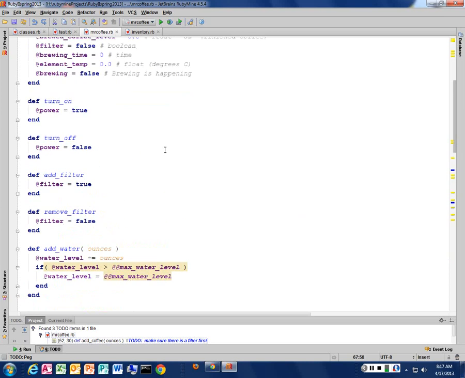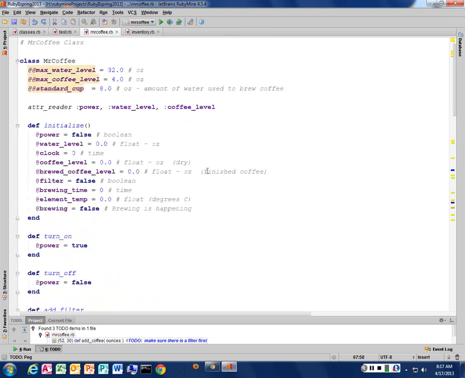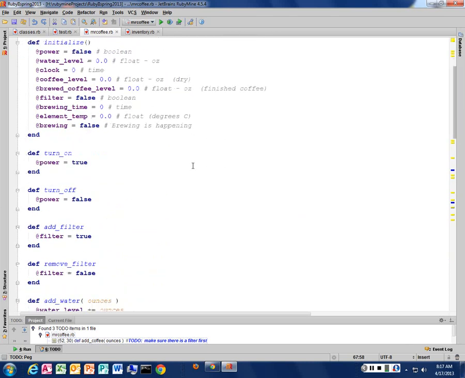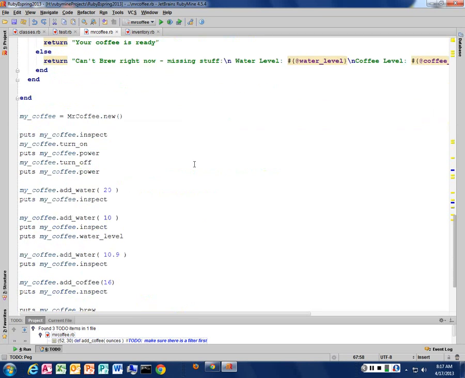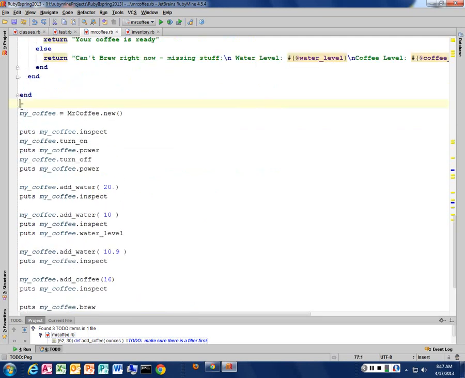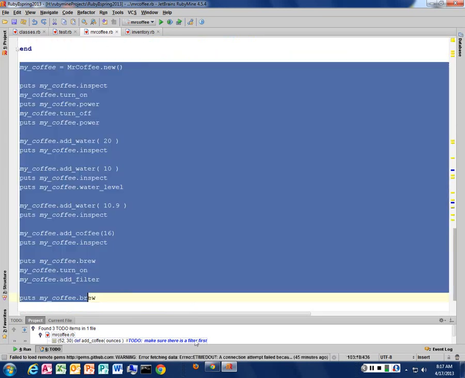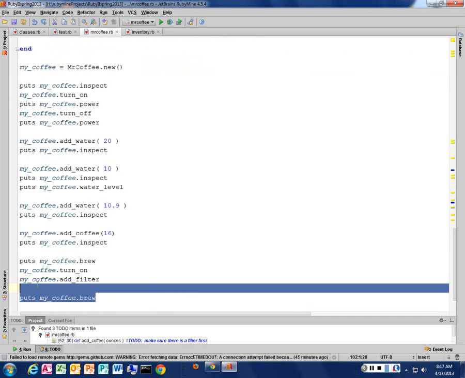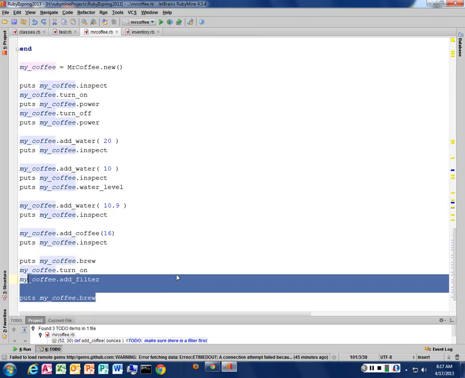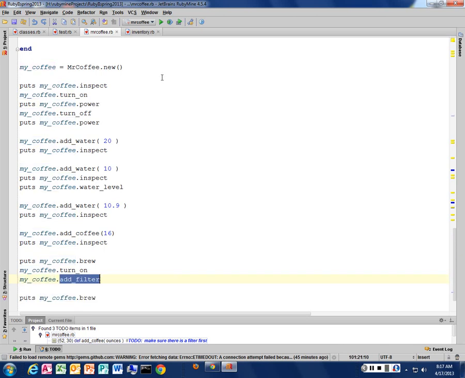I think we've beat the Mr. Coffee to death, other than time, and I leave that to you guys. In the outside world, I could add some menus to this and say, number one, add some water to my filter, things like that. And I'm just going to call these methods. Just remember that you have to create an object from your class before you can do anything with it. Any questions? All right.